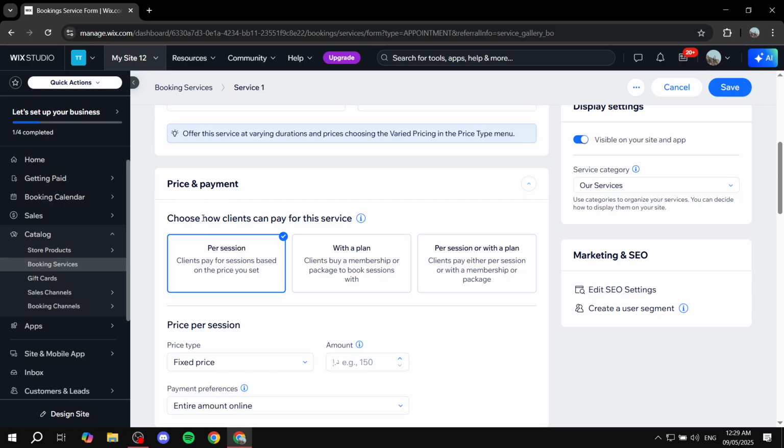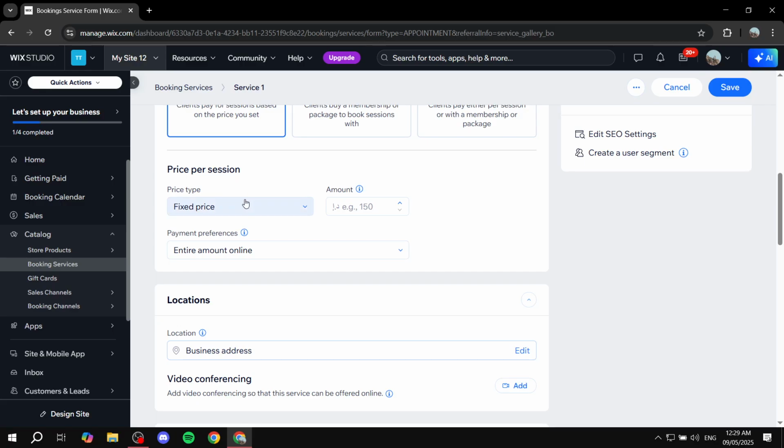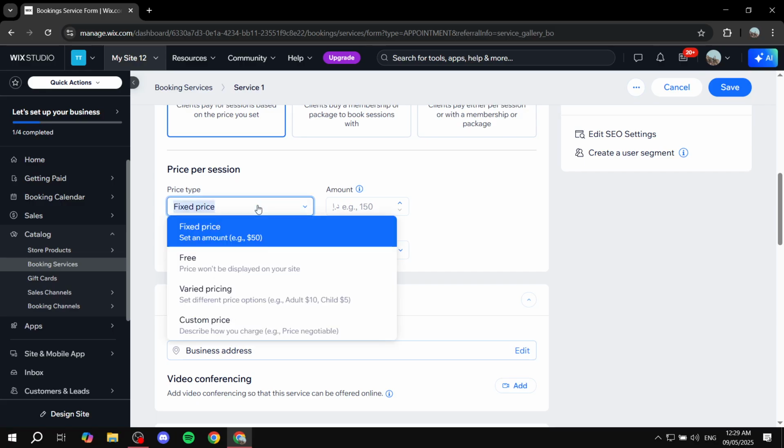So you can choose whether it's going to be per session or with a plan. If you have a membership, stuff like that, you can set it up that way. But usually you're just going to go for per session, but obviously if you want the plan one, go for it. We're just going to discuss the per session one. So let's say you select per session, and then it's going to be fixed price, which is the default. But if you want it to be free, you can just do it from there.